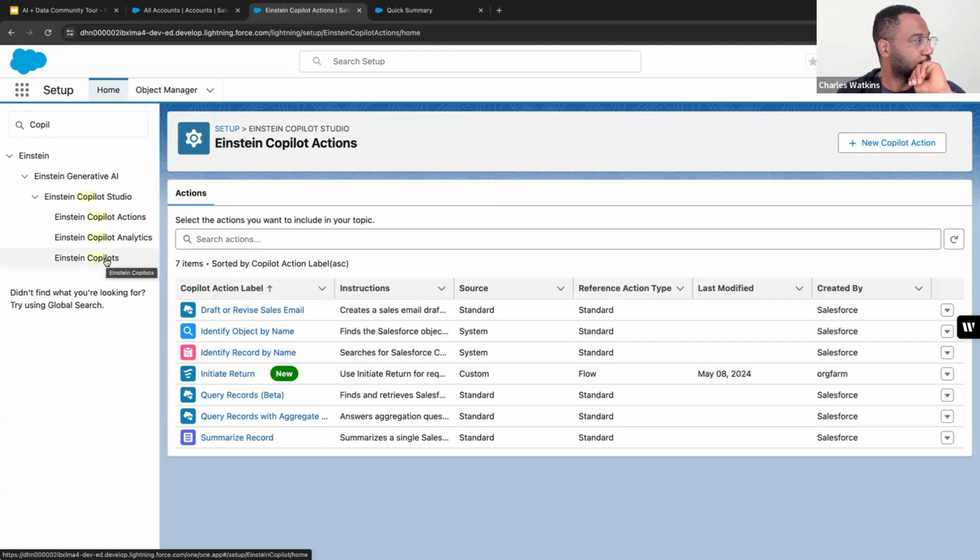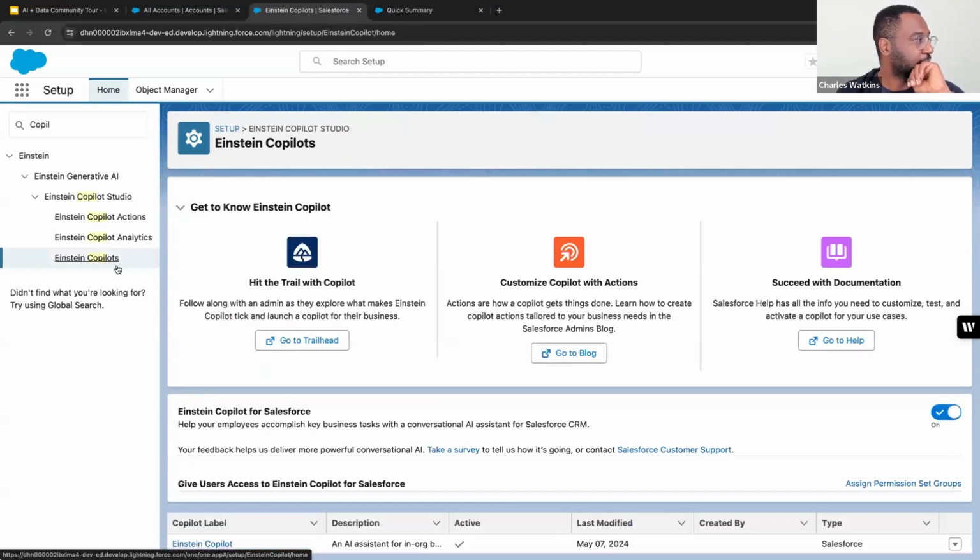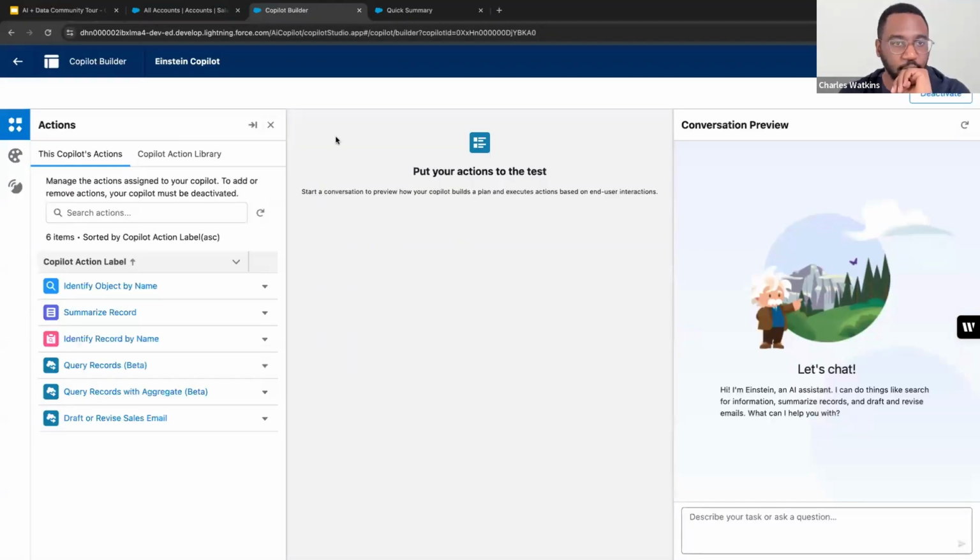Now, yes, I will definitely share in the Trailhead modules, all this stuff. Actually, some of this is based on the Trailhead module. So you'll be able to go through this same process in your own time, which is pretty cool.